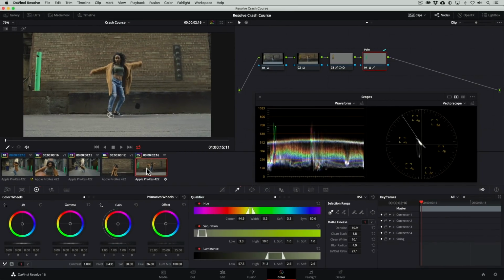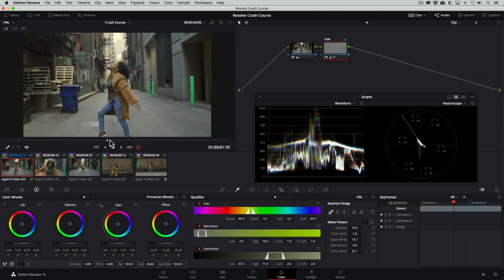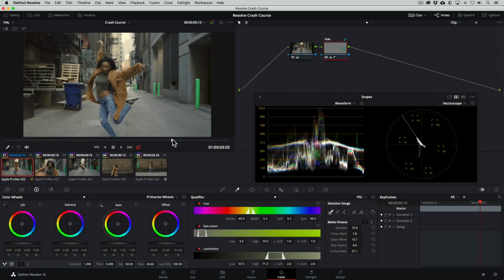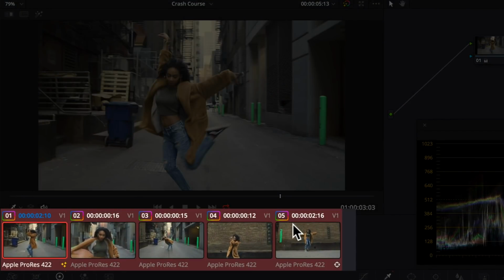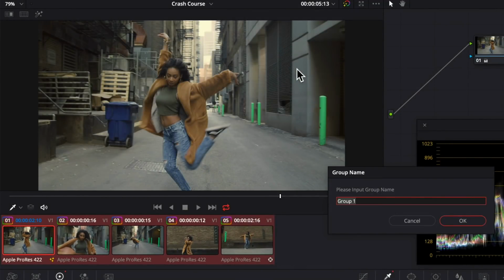Okay, now to the really fun and sexy part, and that's creating an awesome look for these clips. I'm going to show you a quick way to apply the same look on top of all these clips, and this will save you tons of time and ensure that you have a consistent look across the board. Okay, so to do that, we'll select all the clips in the timeline using the Shift key to select a row, then right-click and choose the option Add into New Group. We'll give it a name.